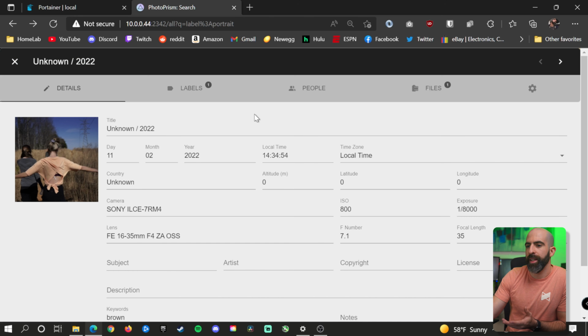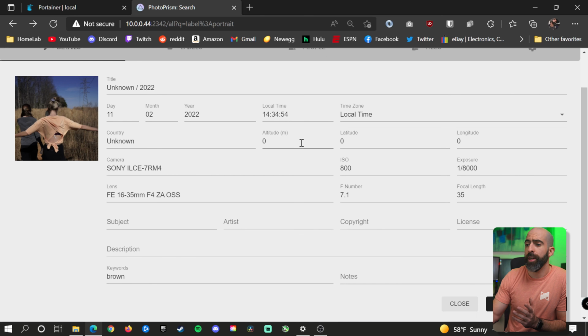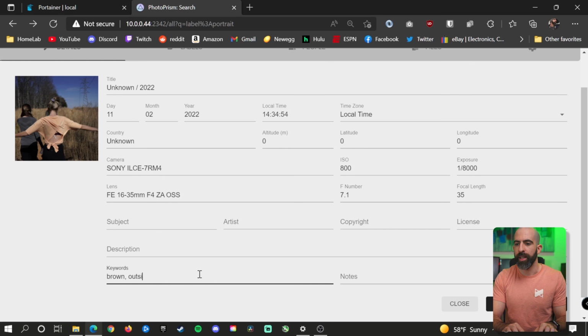And then back to metadata, you can see all the different metadata that's in here. You are free to edit every single thing that's in here if you want to change it. If you want to add subjects, descriptions, it added keywords of brown, I guess because there's brown in the picture. If you wanted to add more like outside, nature, then you can apply.